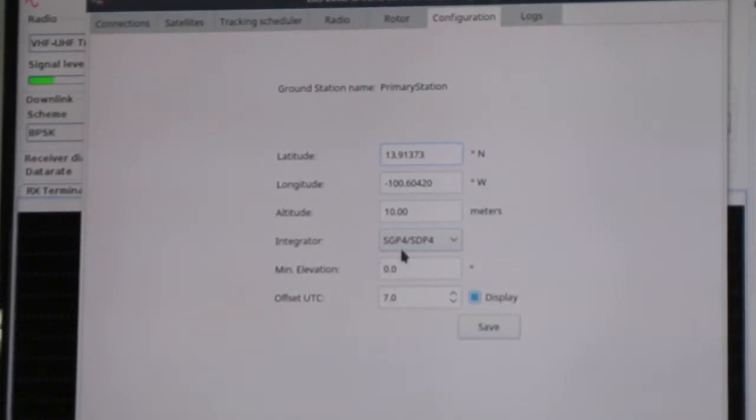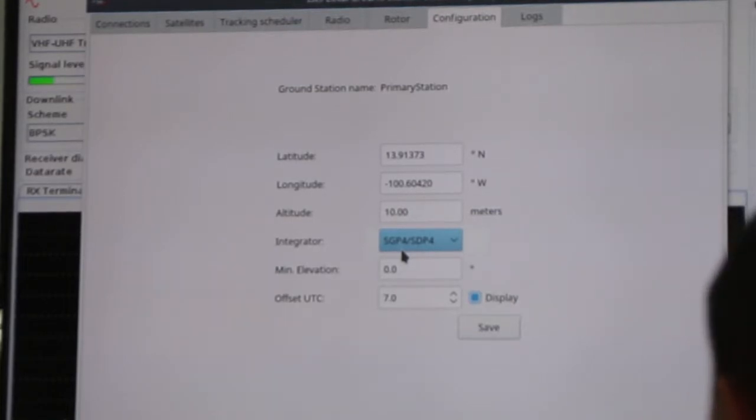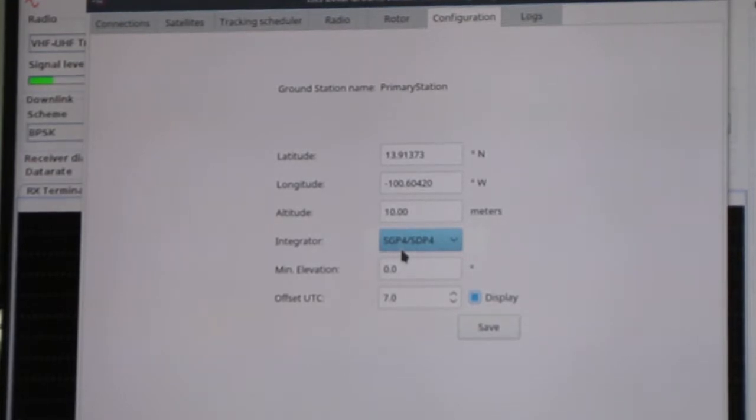So the next one is integrator. This is the algorithm that is used to compute when a satellite comes. This is the international default. There's minimal change if you change it, but we just leave it. Minimum elevation: in some locations in the world, if the ground station is between mountains, let's say, and you already know below 10 degrees we're not going to get anything, you can already specify, do not consider any pass that is below 10 degrees. And then the offset.